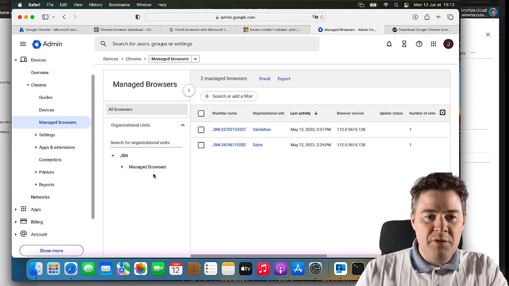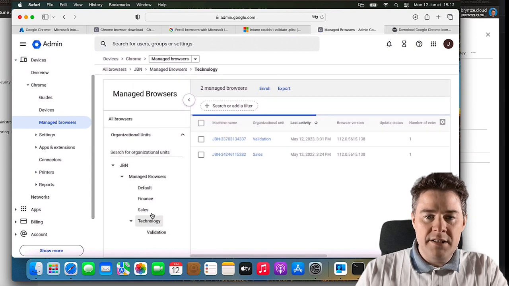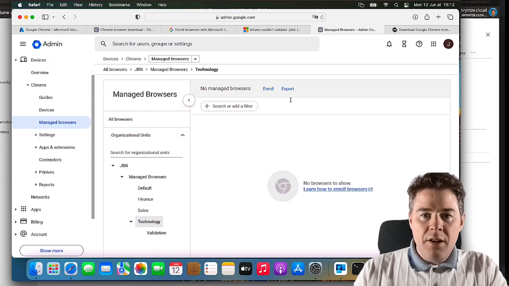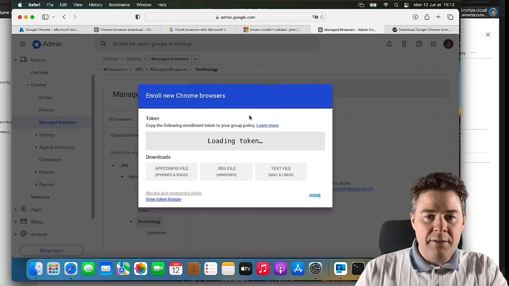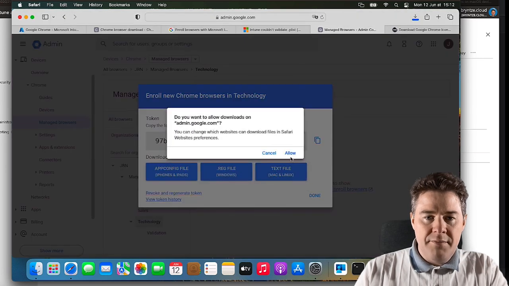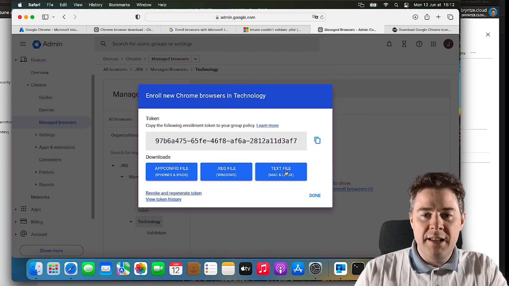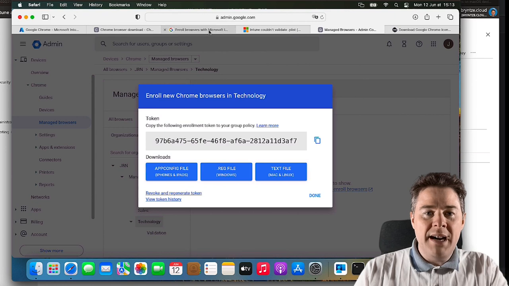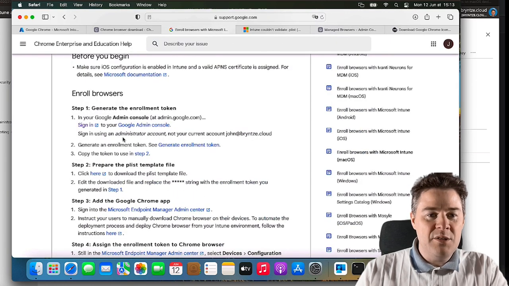And here we have a few of my browsers already in. Let's say that this Mac user is a normal technology. Is that one empty? It is. Perfect. Then we want to enroll. So we click here and we're going to get the token. So we can download this one. Sure. Allow. So we're going to download the Mac one, but we can see this one too. So if we go back to the description, now we have the enrollment token.